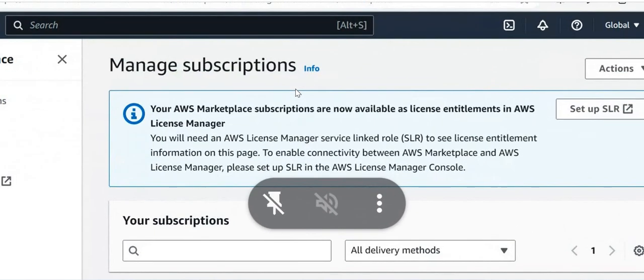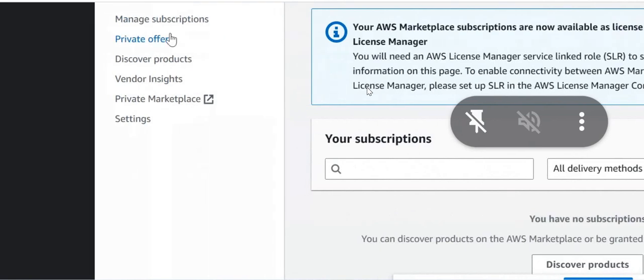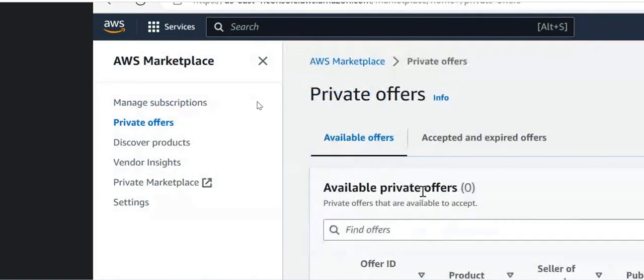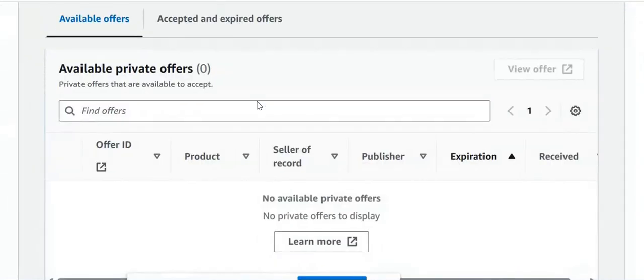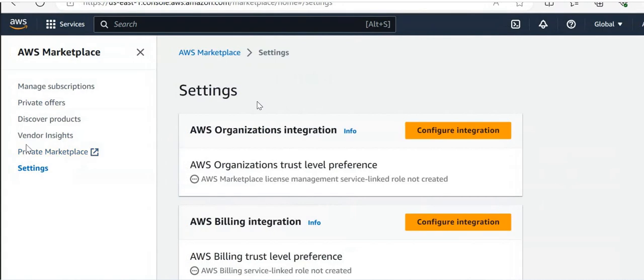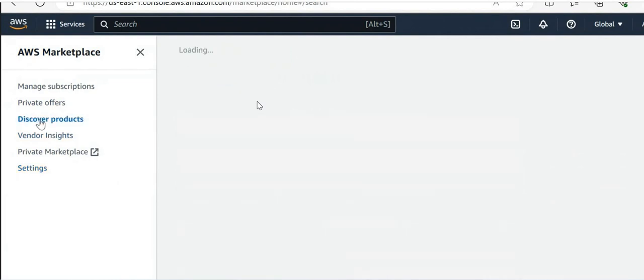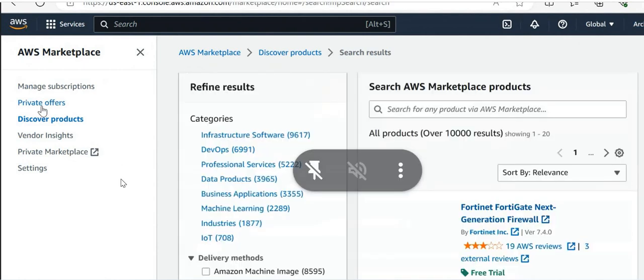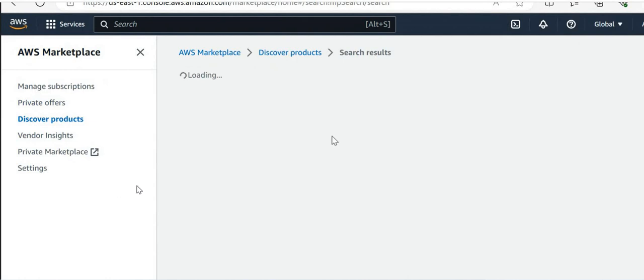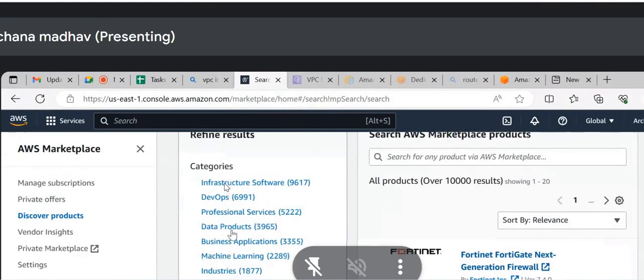Can you just show me once how we can do this? Manoranjan, can you please help me? Yeah. So if you see this: manage your subscriptions, you have private offers, you have discover the products, then vendor insights, and then private marketplace. Now go to discover the products. So what products are there?